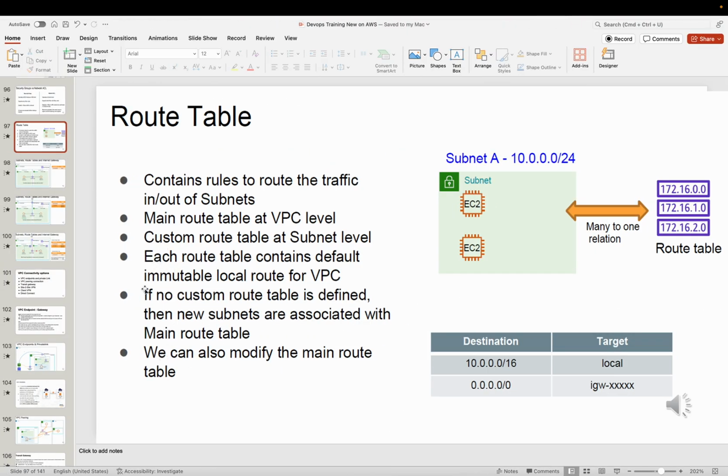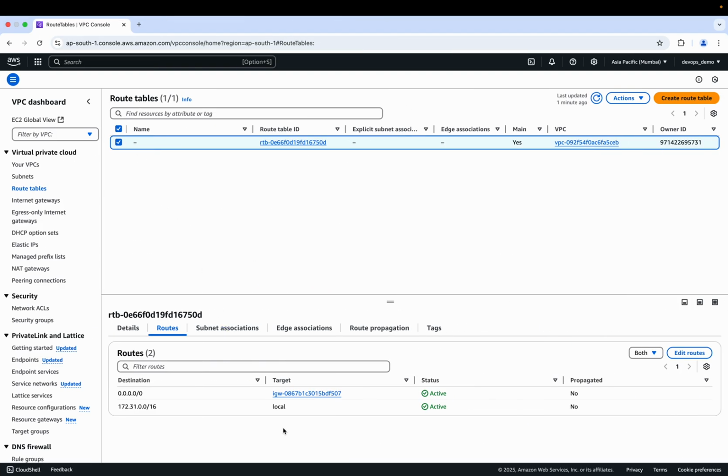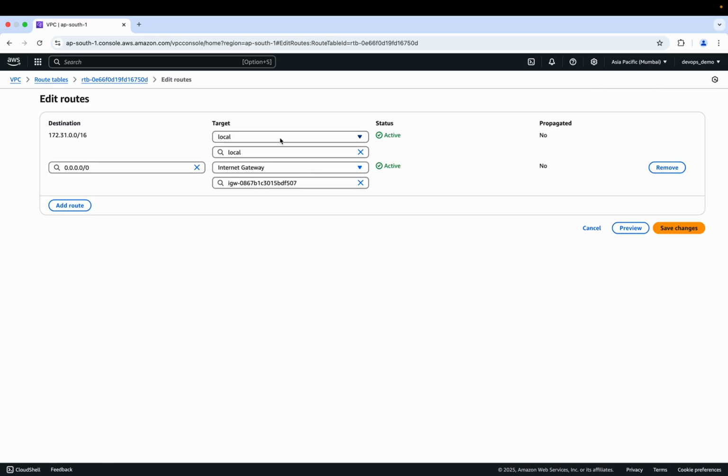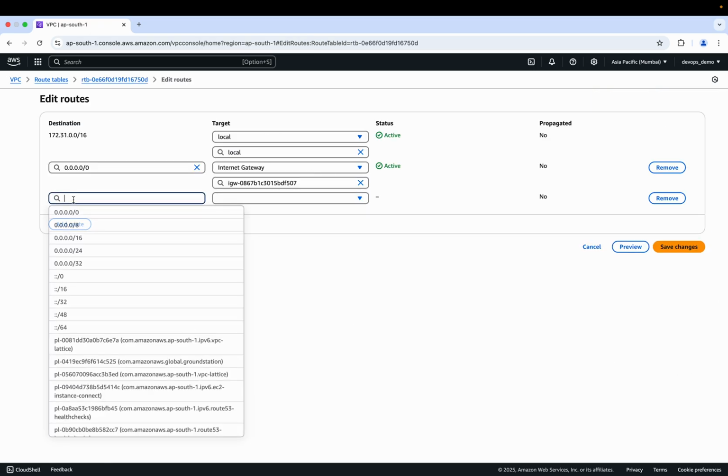If no custom route table is defined, each route table contains a default immutable local route for the VPC. So you can see the default local route for the VPC is already there in the route table. And if you want to edit anything, you can click on edit routes. You can add any route here.